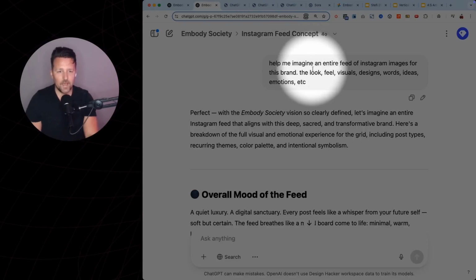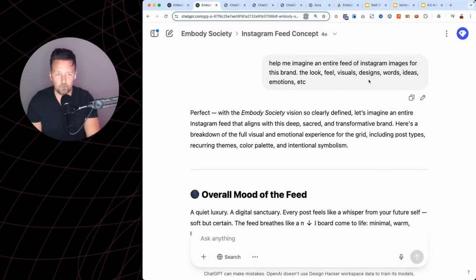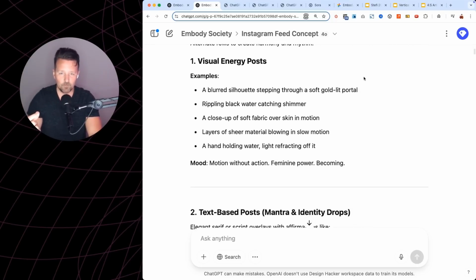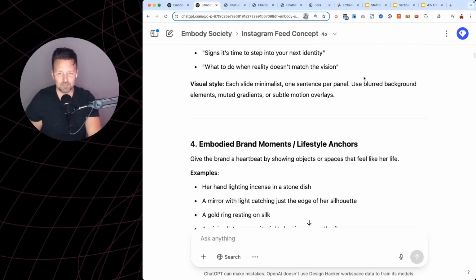And I said, help me imagine an entire feed of Instagram images for this brand. The look, the feel, the visuals, the designs, the words, the ideas, the emotions. And again, I start with a written text version of that. So we're going through the same process now. It will write out and describe this for me. And as I read through this, it all sounds pretty good.